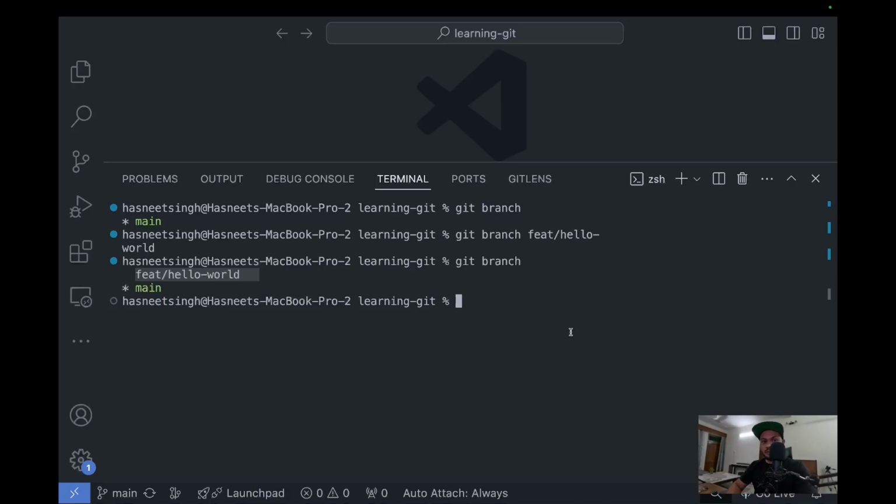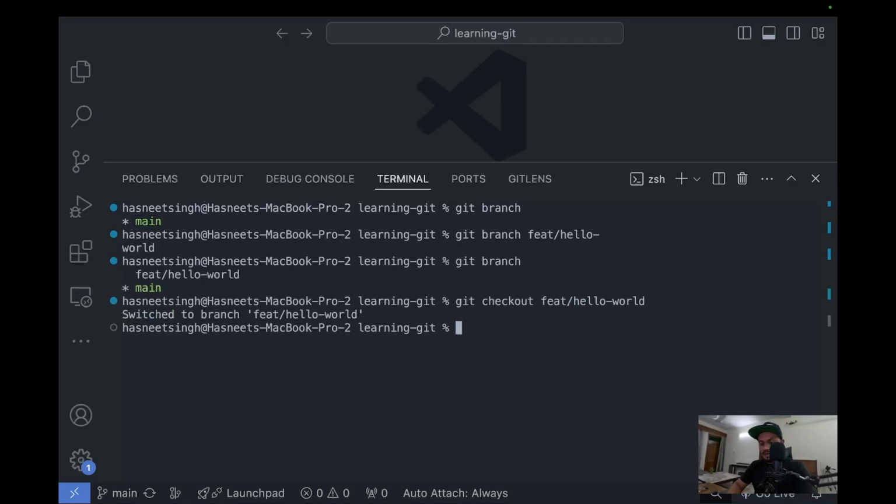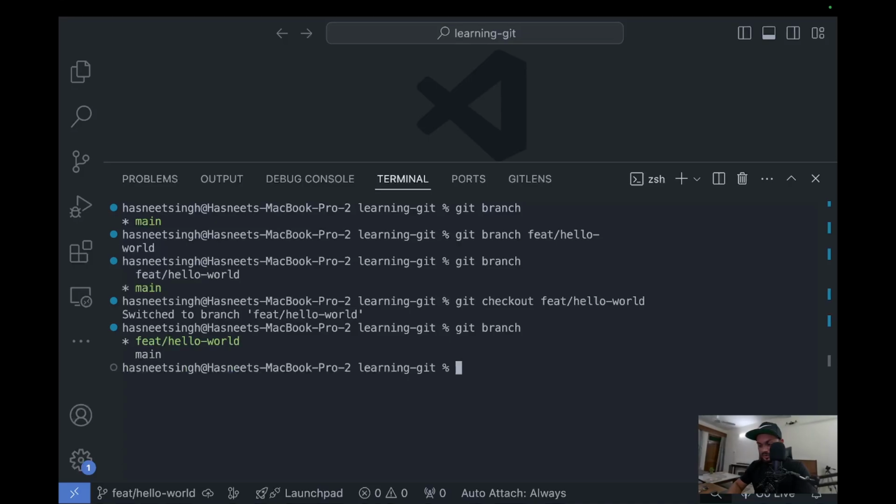So the command to navigate onto this branch is git space checkout, and then the branch name you want to go to or check out to. In this case, it is feat/hello-world. And it says switched to branch feat/hello-world. Let's just prove that we are on the correct branch.